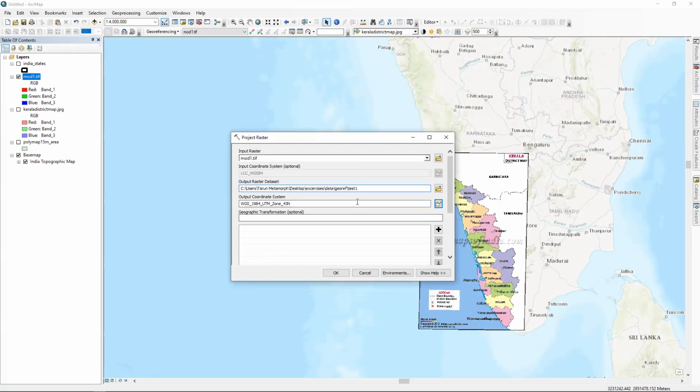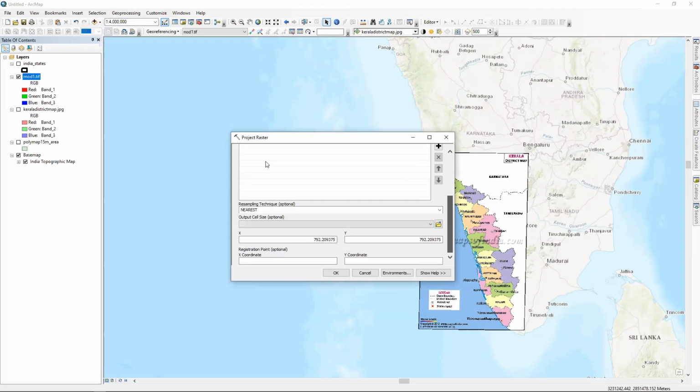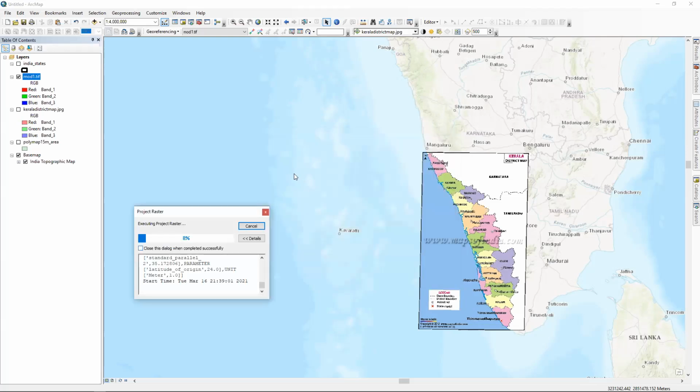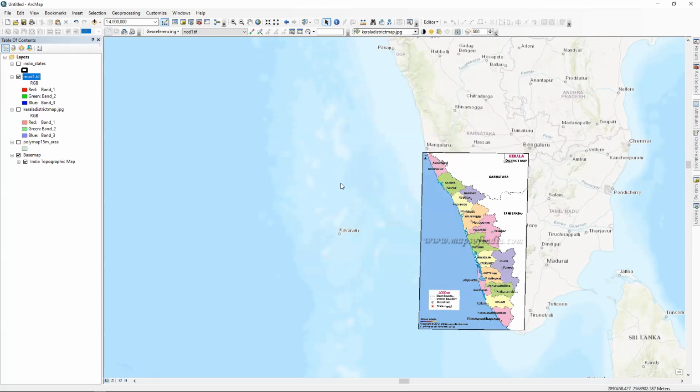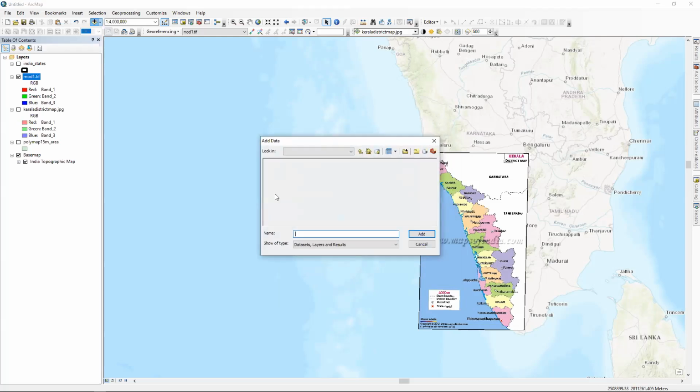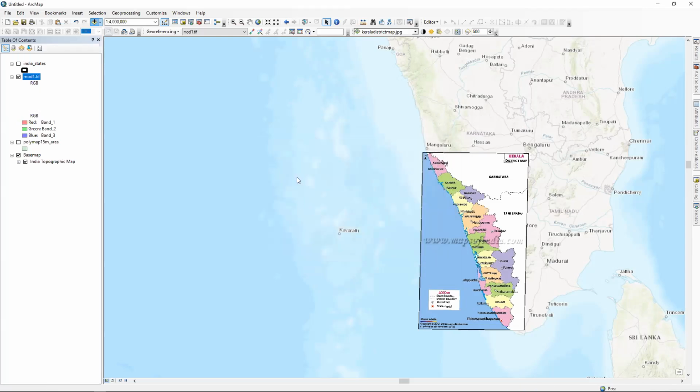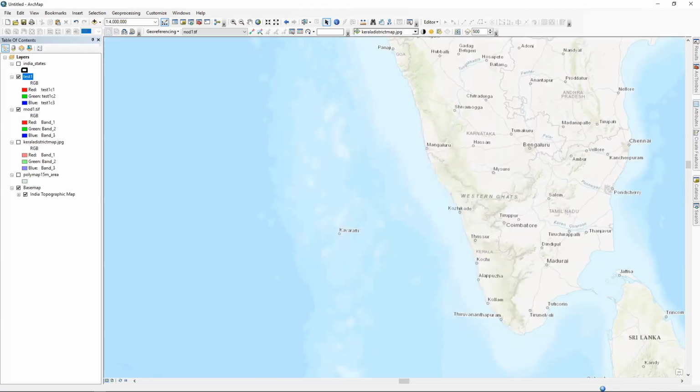And then you can do that, or you can keep this like that only. You don't have to change anything in that. Click OK. So now it will project. If you go back to add data, where is test 1? So test 1 is here. Add that. So test 1 is added.